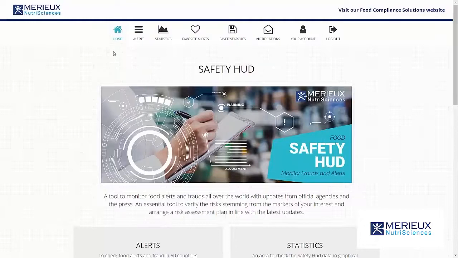There are 3 other functions to be mentioned in the navigation menu: Favorite alerts, Saved searches and Notifications. And within the notification function, you will be notified on a daily, weekly or monthly basis per email on relevant issues.